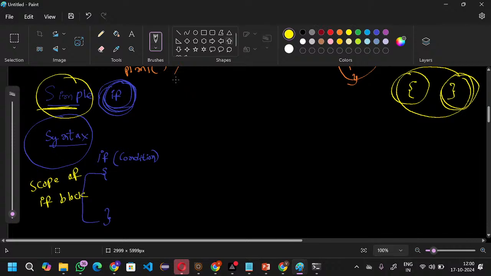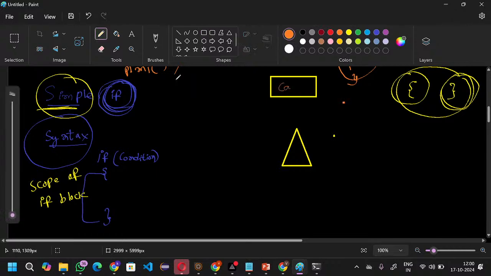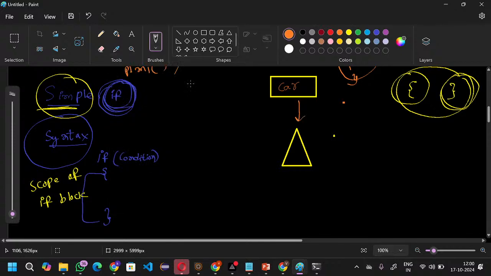For example, I will take a normal example for you. You purchase one car, and you want to drive your car. If your car has fuel, you are able to drive, right? So this is the condition. If your car does not have fuel, then you are not able to drive. So based on the condition, you can make the decisions.